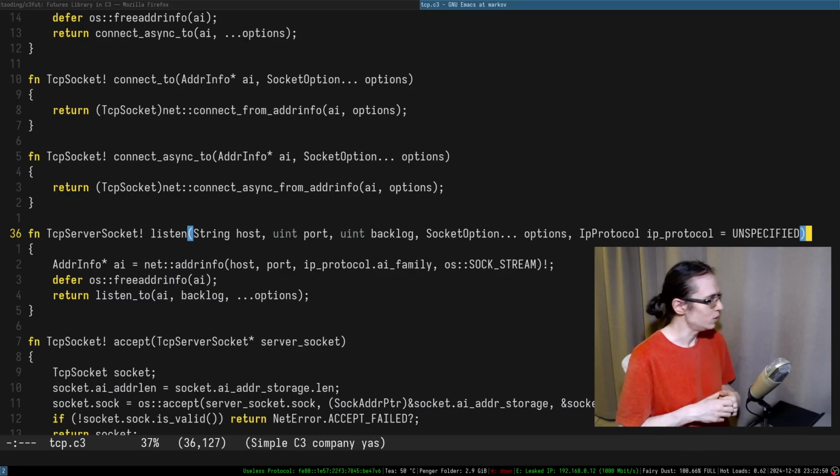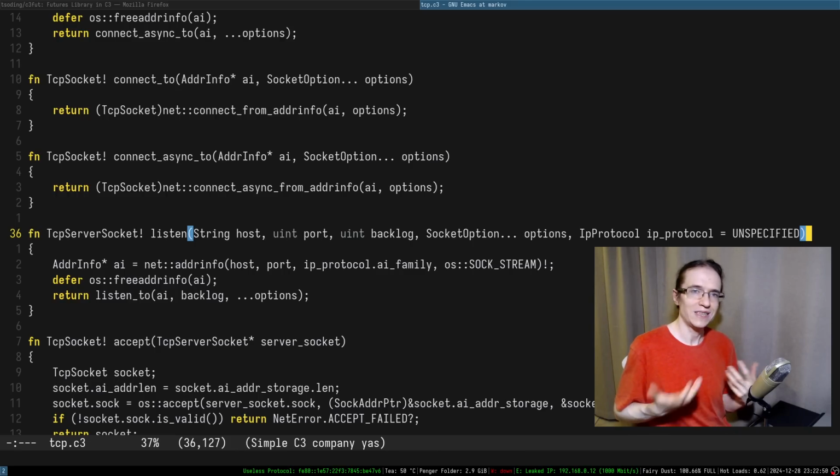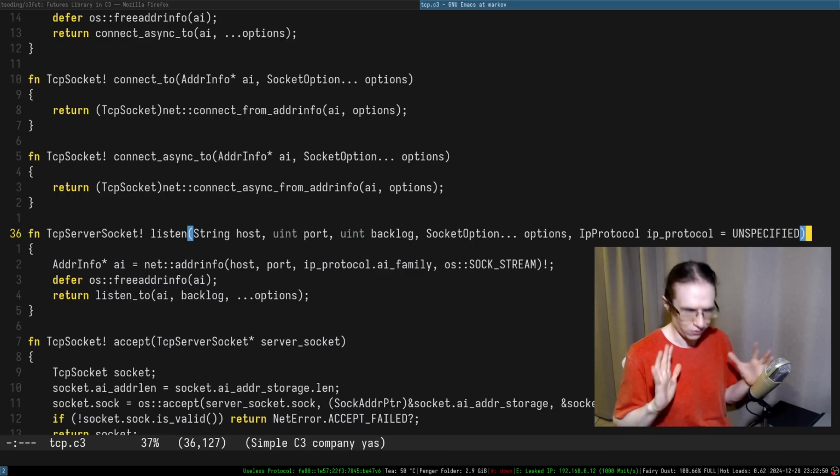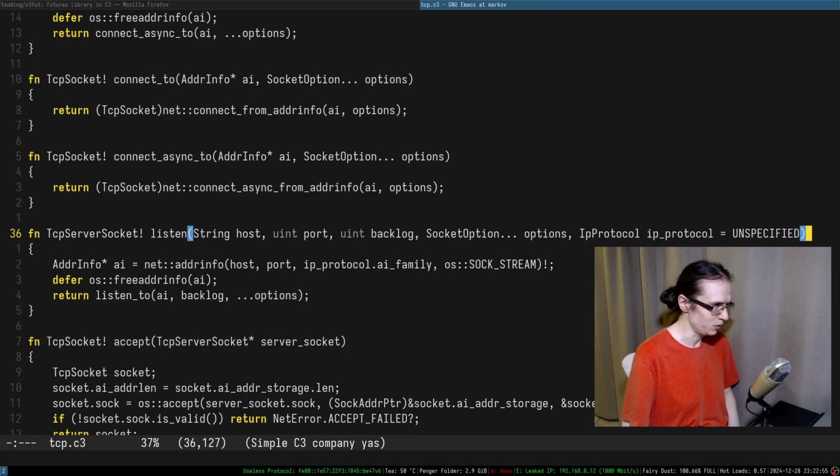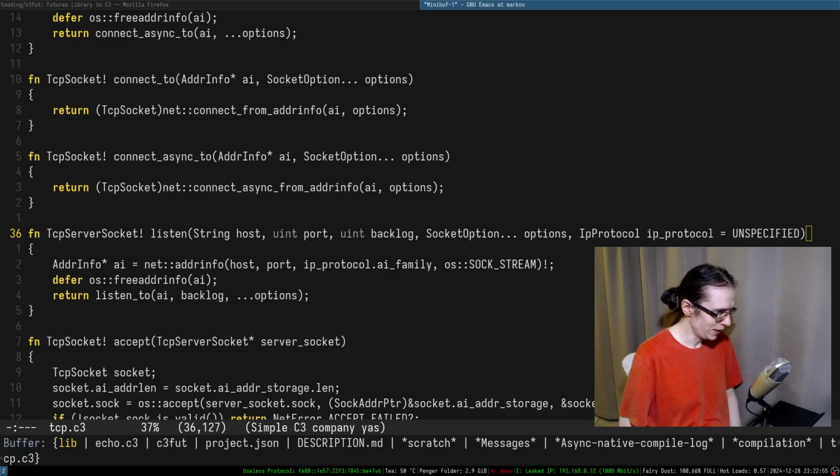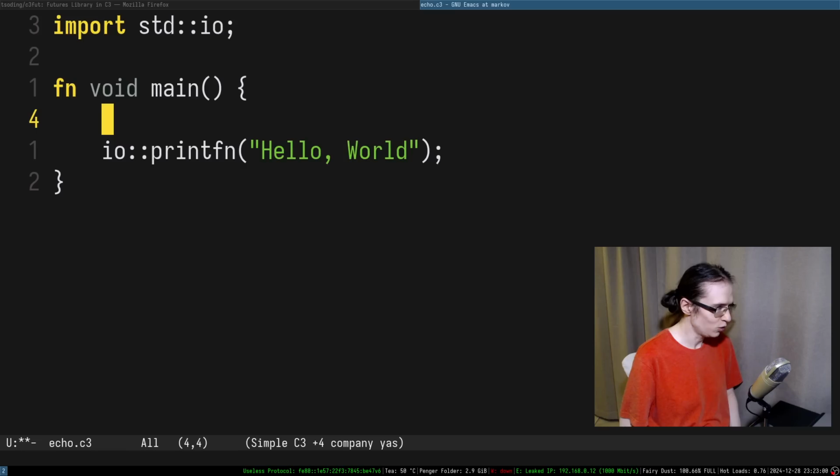It's kind of difficult for you to manipulate several connections, right? Unless you do multi-threading, but we'll go to that a little bit later. Right, so let's actually go ahead and try to listen to a specific port.